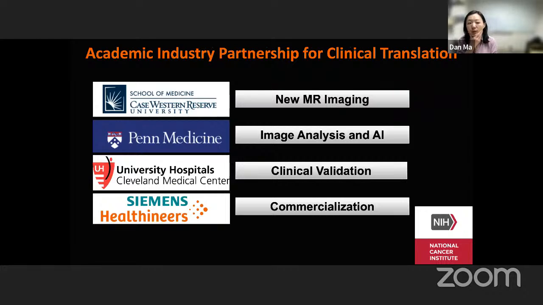So we formed an academic-industry partnership for clinical translation, starting from the better image generation side, MR fingerprinting, to the image analysis and AI. We partnered with University Hospitals Cleveland Medical Center for clinical validation. The goal is to really put the quantitative MR scans and analysis into the clinical workflow, and then partner with Siemens for the commercialization. So we hope that everything will be in the clinical workflow so that there's no gap between the research protocol and the clinical decision.